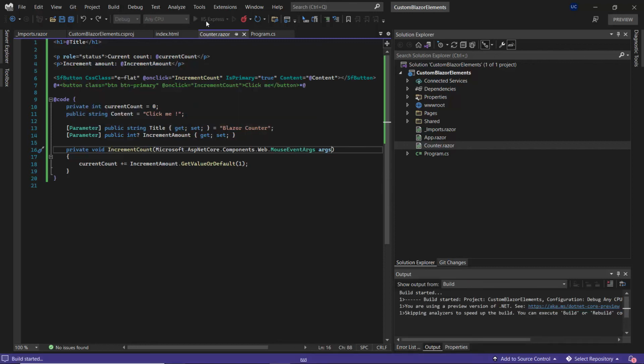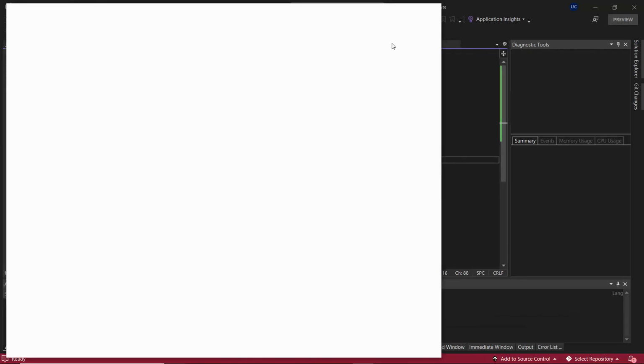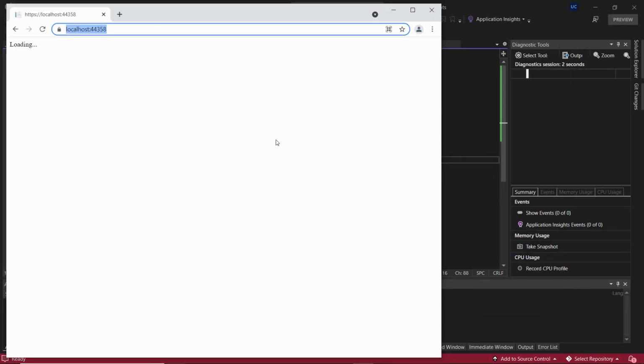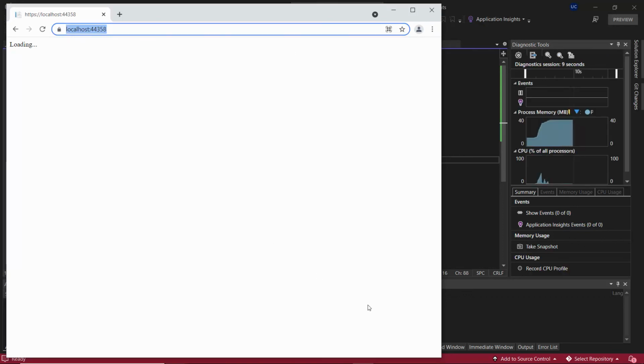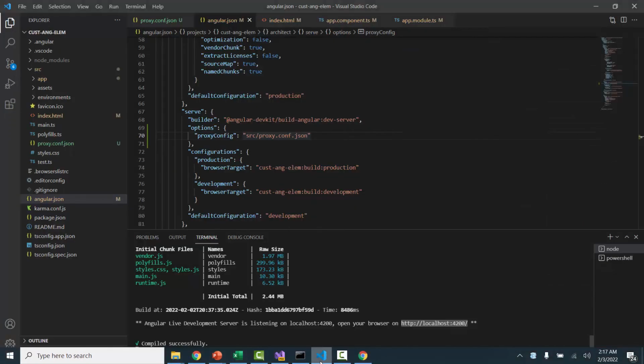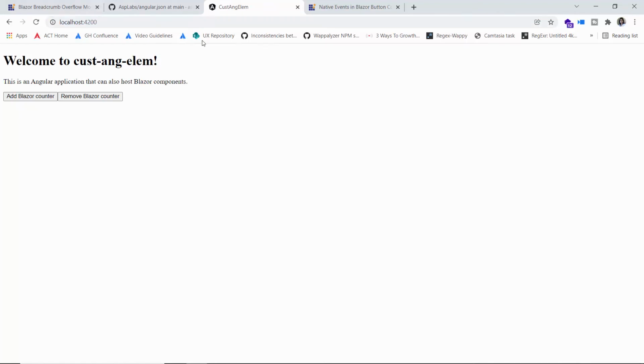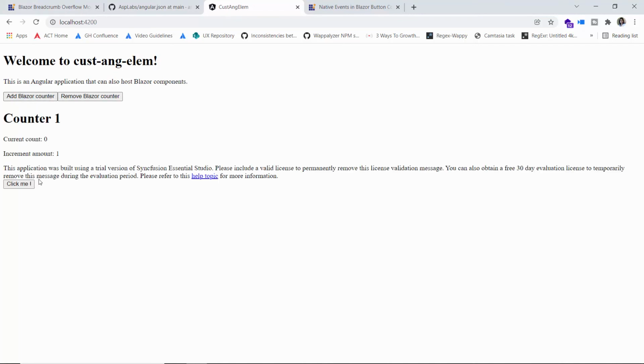So I'm running this project now. Okay, so keep it open, and I'm just refreshing it. So now I click this add Blazor counter, and here you can see the Click me button, which is nothing but the Syncfusion Blazor button component.